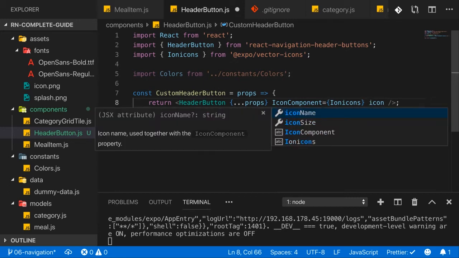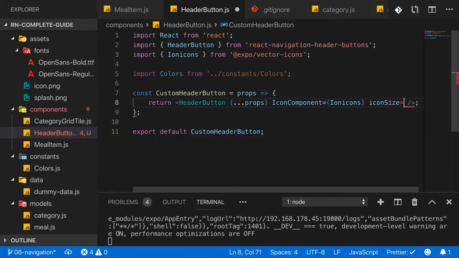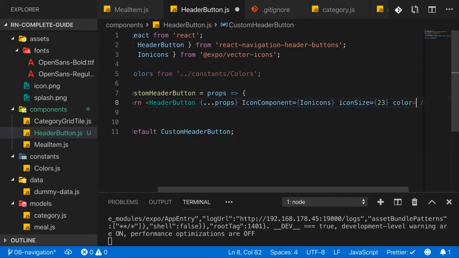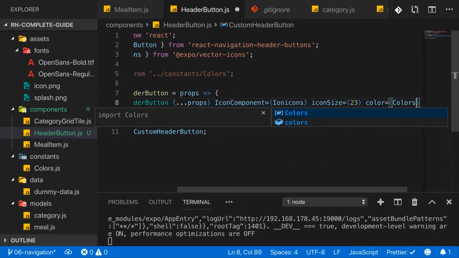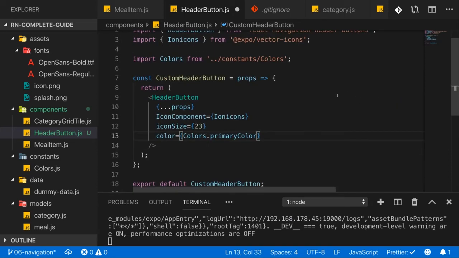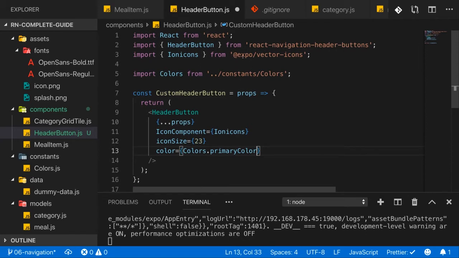And you can also pass in an icon size, and I will standardize this so that all my header buttons across the entire app have the same size of 23, which I found to work quite well. Last but not least, I'll also set up a color here, and I'll use my primary color, though, of course, we have to make sure that we differentiate by platform.